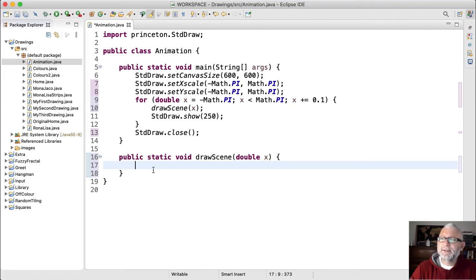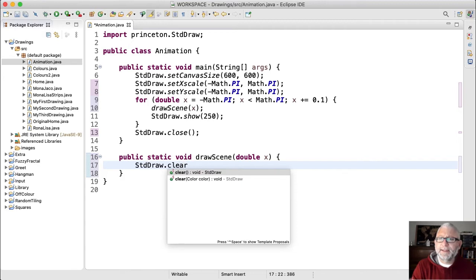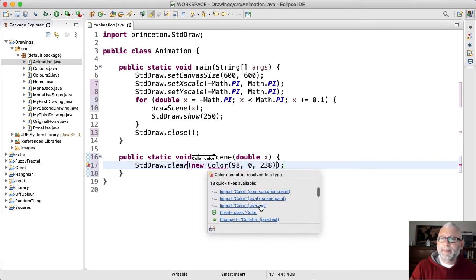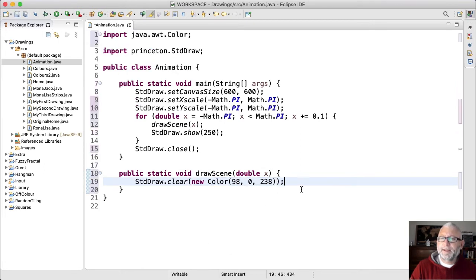So what I will do is I will clear the screen, StdDraw.clear, because this is a new scene I want to draw from scratch, and I'll put in a color. I think I've got a color here that I've chosen previously, and I have to import Color. There we go. So we clear the screen.